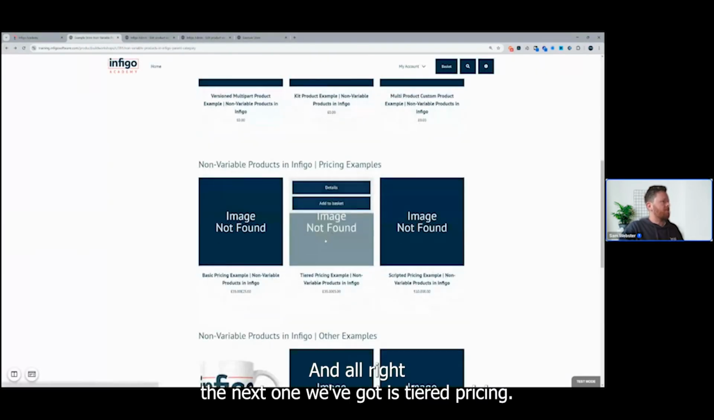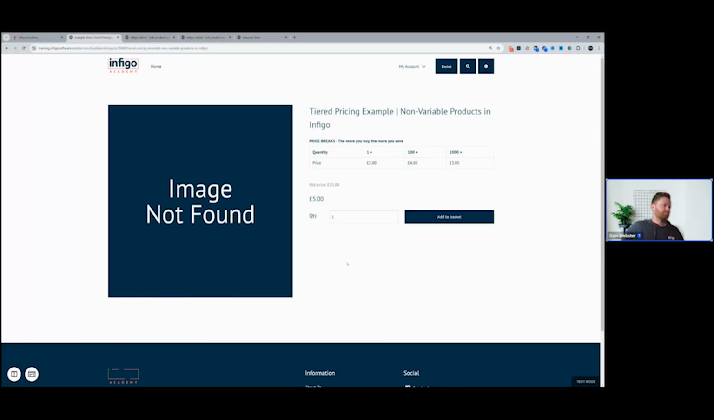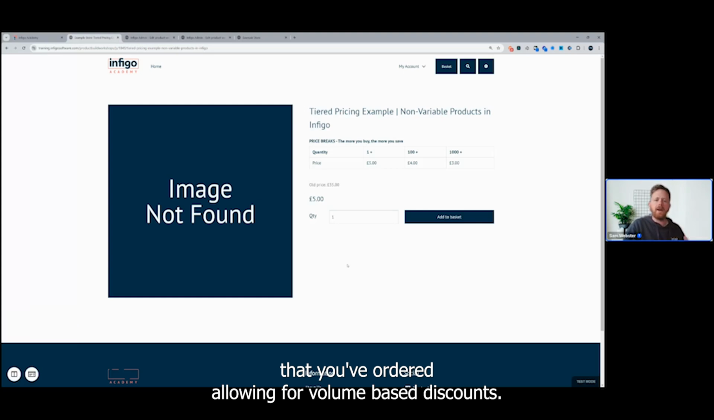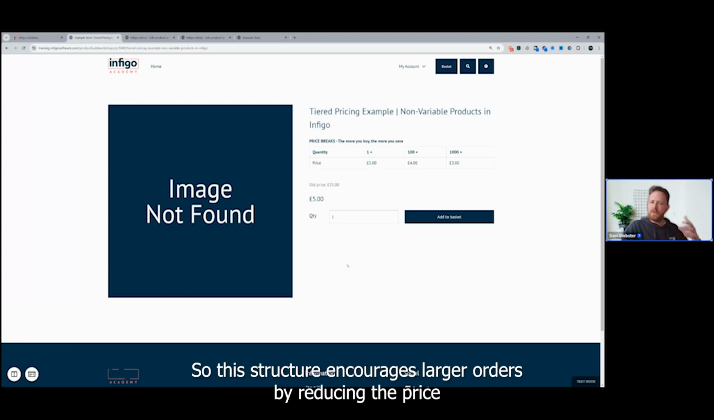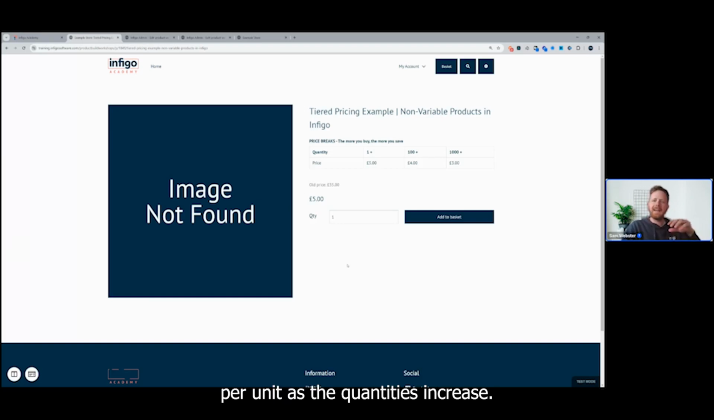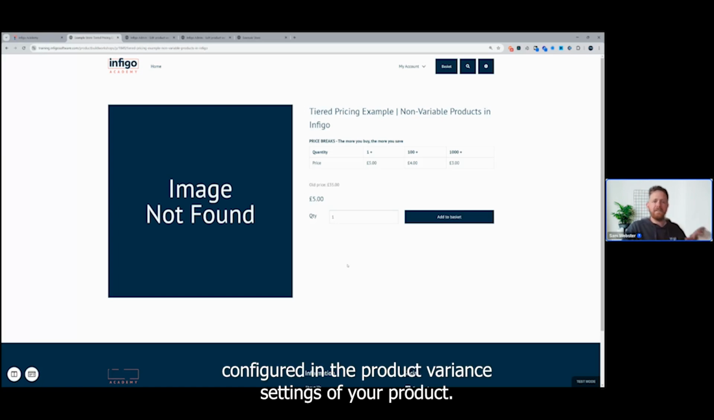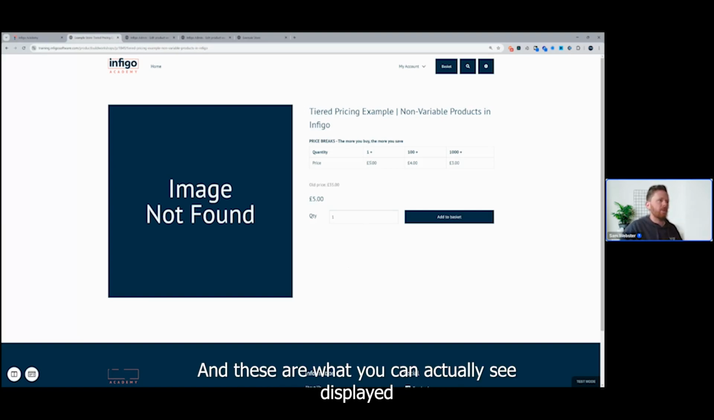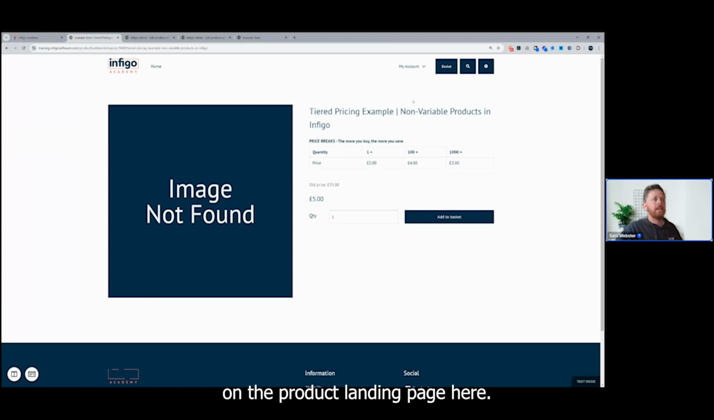All right, the next one we've got is tiered pricing. Now, tiered pricing enables price adjustments based on the quantity that you've ordered, allowing for volume-based discounts. So this structure encourages larger orders by reducing the price per unit as the quantities increase. Tiered price is again configured in the product variant settings of your product. And you start that process by adding tier pricing records. And these are what you can actually see displayed on the product landing page here.